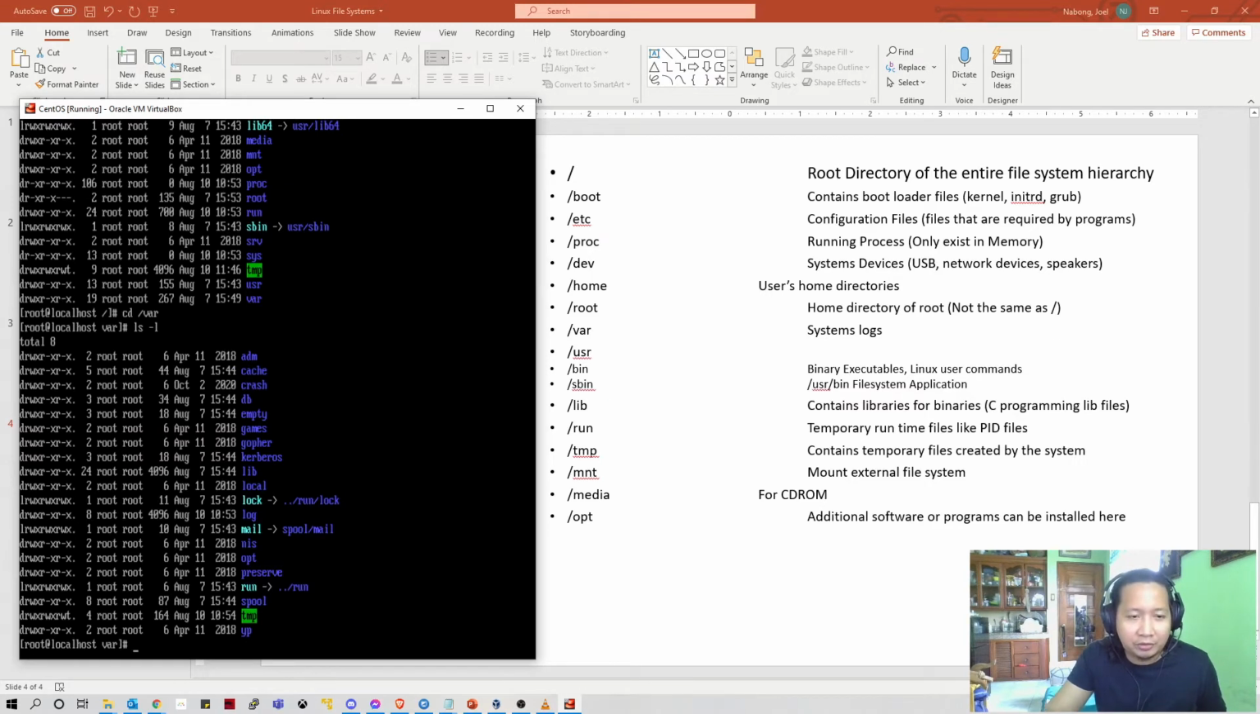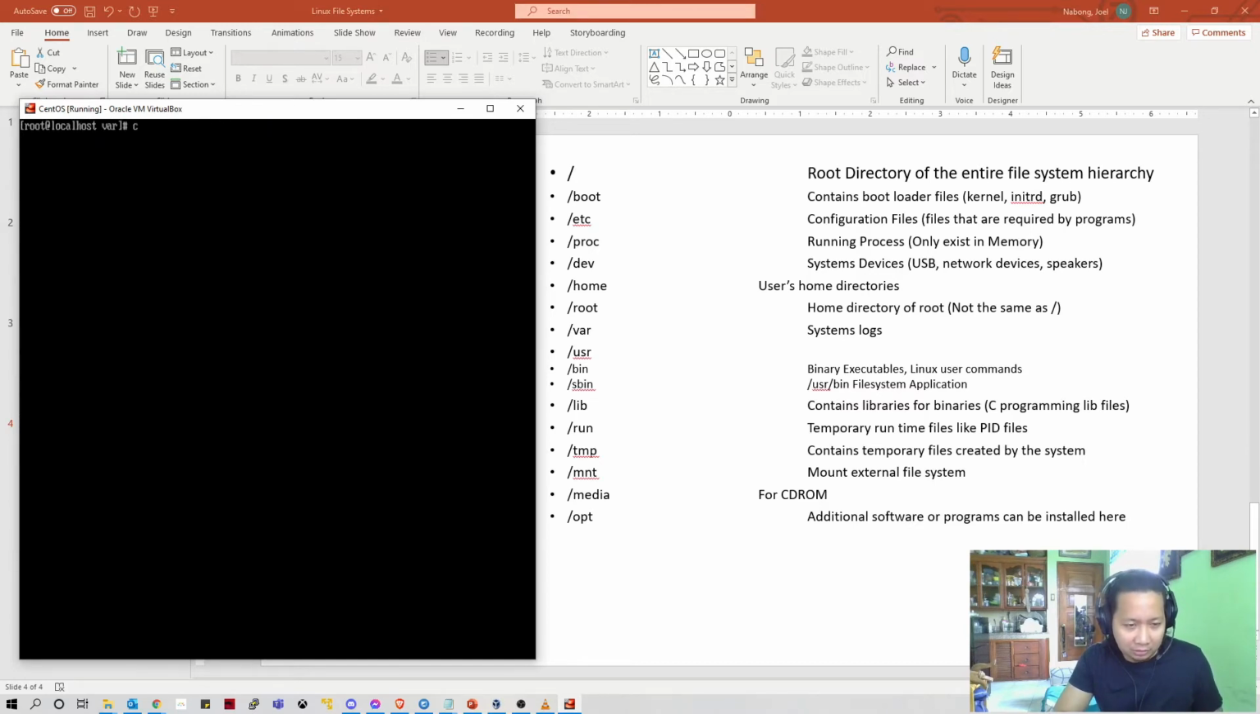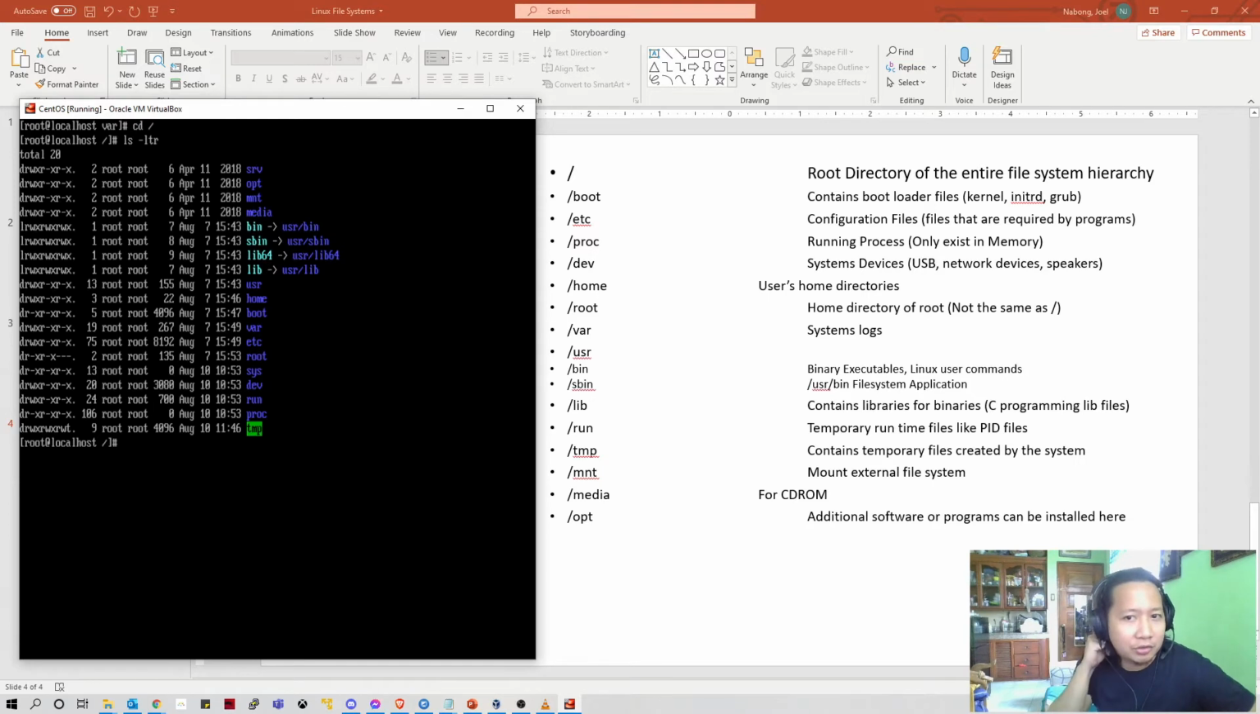So there are different files inside. You have the main log, opt, spool, games, etc. Okay, cd, ls -ltr. Next is /usr. As you can see here, usr consists of two, the /bin and /sbin.